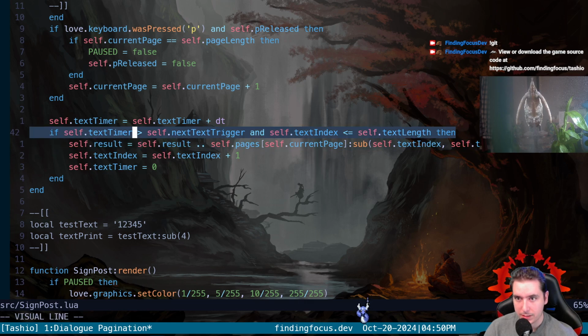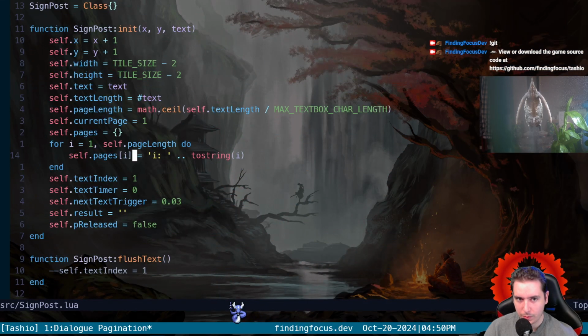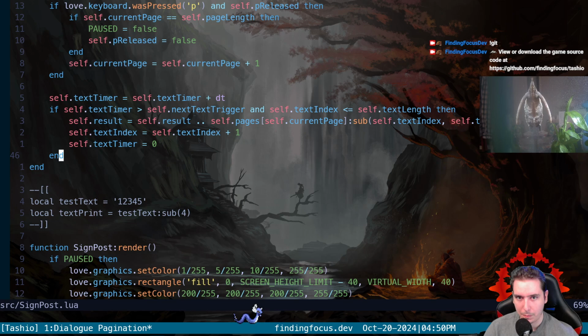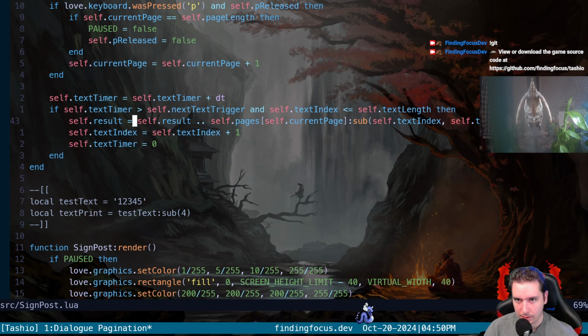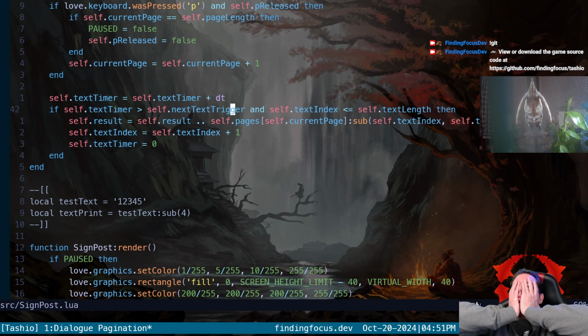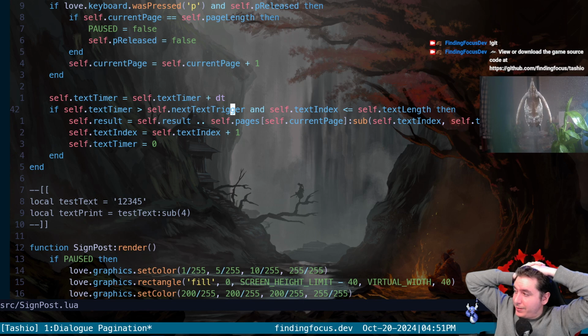And that's because our text length, this is because we're faking it. So let's go back. Instead of doing our pages, this seems to be working. It's just that we actually need to do our text index based on our page length, not our text length. So yeah, it's not text length, but we need page. Oh my gosh. Yeah, we need to do 1 page at a time.